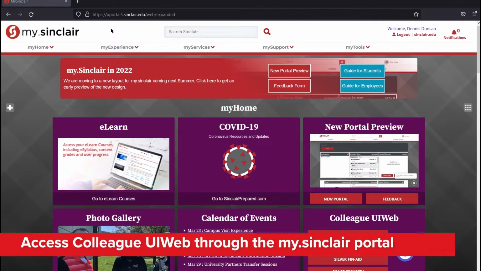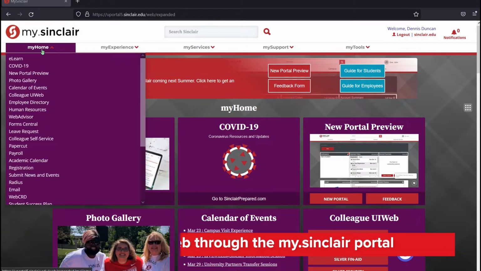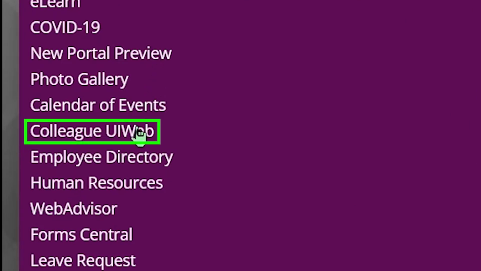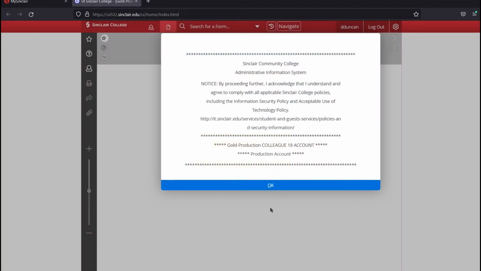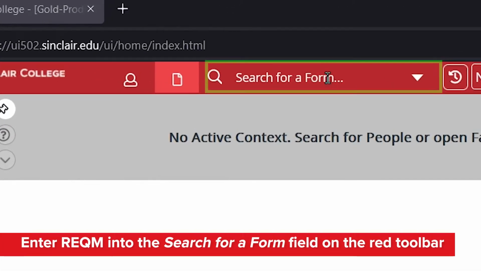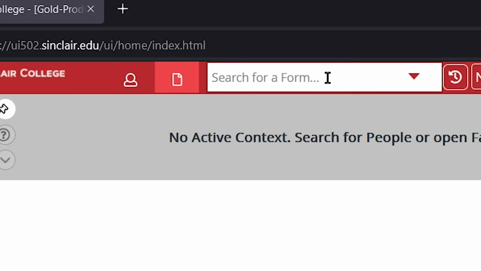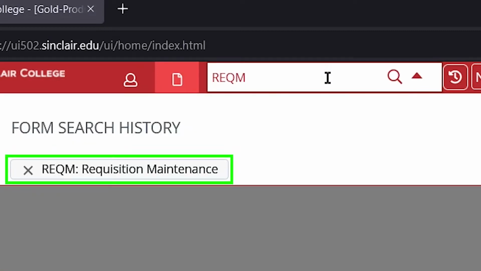Start by logging into my.sinclair. Then, locate Colleague UI Web under My Home. Log into Colleague with the credentials provided by the help desk. Locate the Search for a Form field on the red toolbar and enter REQM for requisition maintenance.